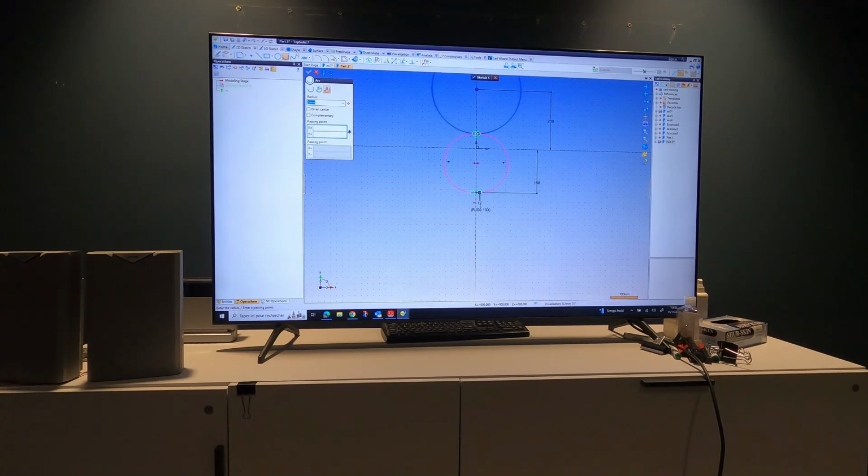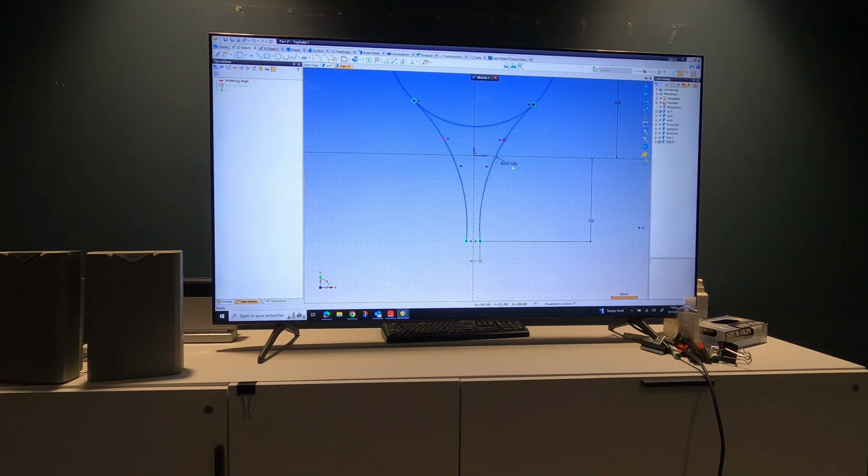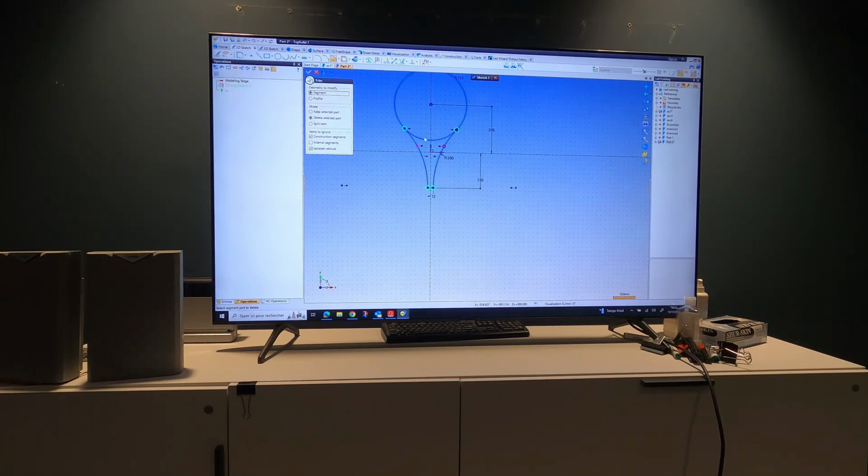Oh, sorry, I did wrong. It's a free arc. Okay, so this point, this, and the radius has to be 350. Okay, and I trim this. Okay, for the sketch number 1.